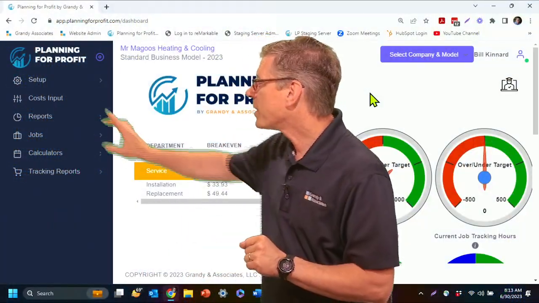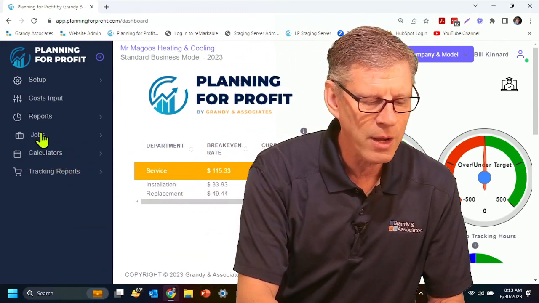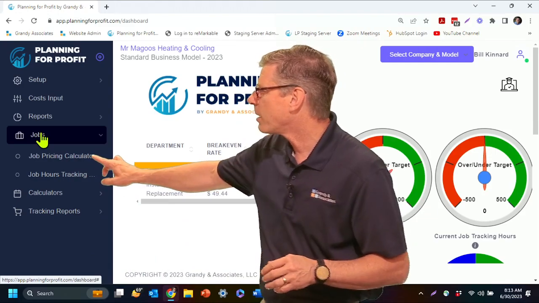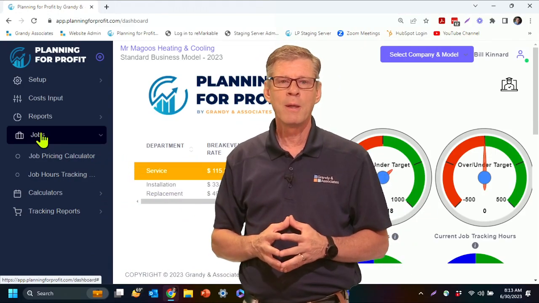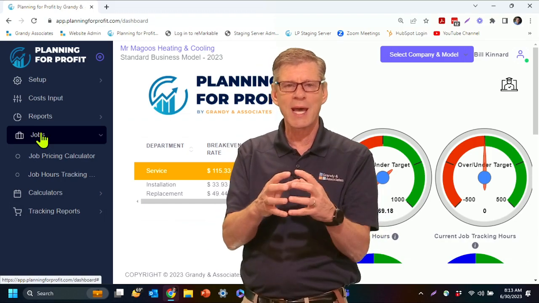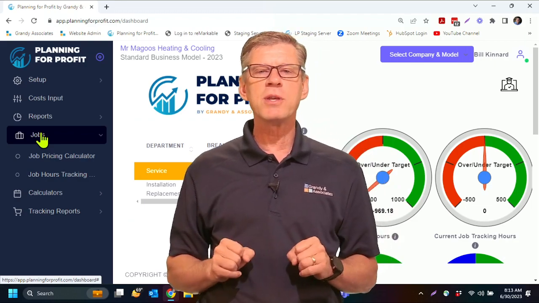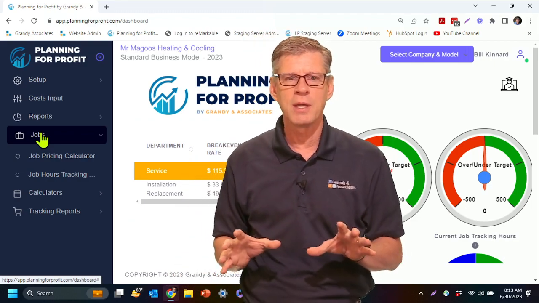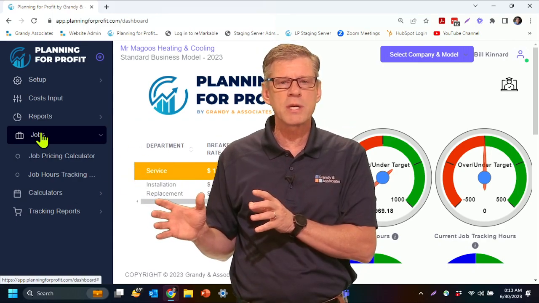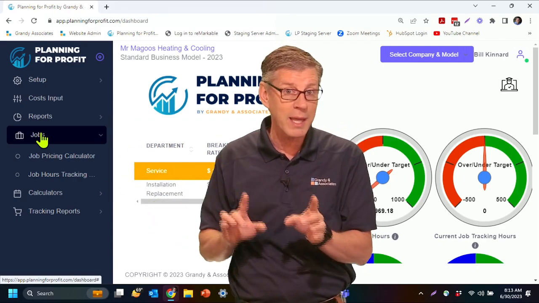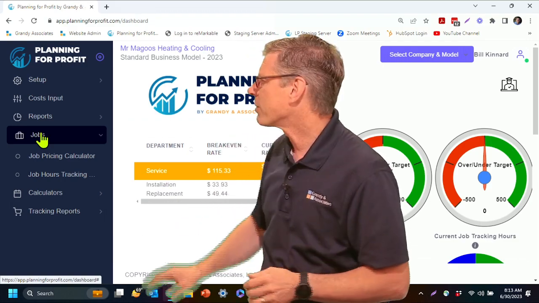In the job section itself, as I go to that area, you'll see that we brought in both the job pricing calculator as well as the job hours tracking report. And these two are now tied together with this new update. Essentially, we've given you the ability to do some light job costing on the job to find out, did I actually hit the profitability targets that I was planning to when I quoted that job? Let me walk you through exactly how this new tie-in works.